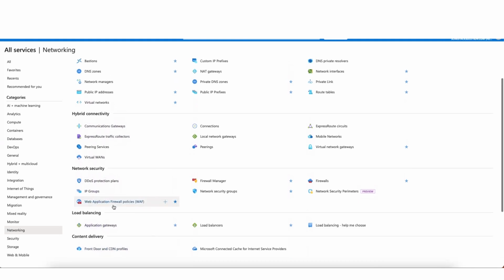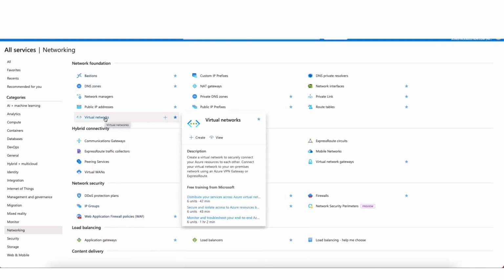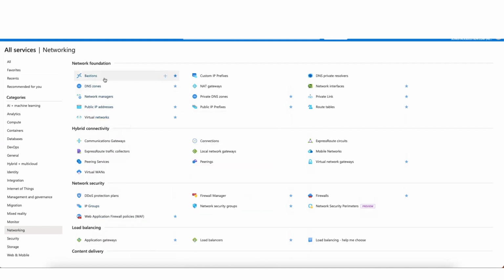Now, the interesting thing about this is that under our network foundation, we have virtual networks, and we have other key security and network security services such as Bastion, DNS zones, private links, route tables, peerings, which is a very big deal. And we also have our local network gateways. We also have our firewalls, firewall manager, application gateways, and load balancers.